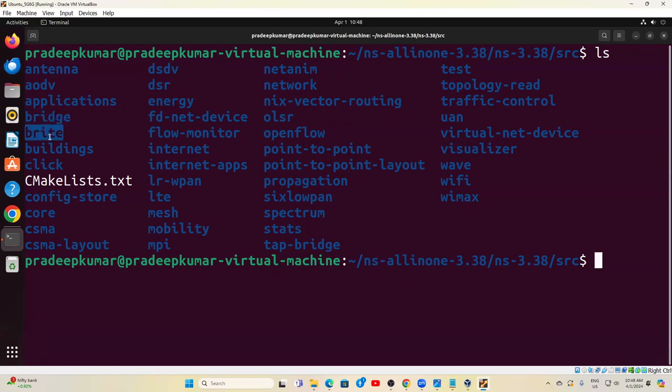Brite is a university specific source code. Buildings, if you want to design buildings for a three-dimensional animation, you can use these buildings here. Click is a software router, and CSMA. CSMA layout. Core means the networking core, the core libraries, like networking, switching, routing, then packets, then applications, everything is available here in the networking core. Then DSDV, then DSR, then energy, then this net device. You can see the net device here.